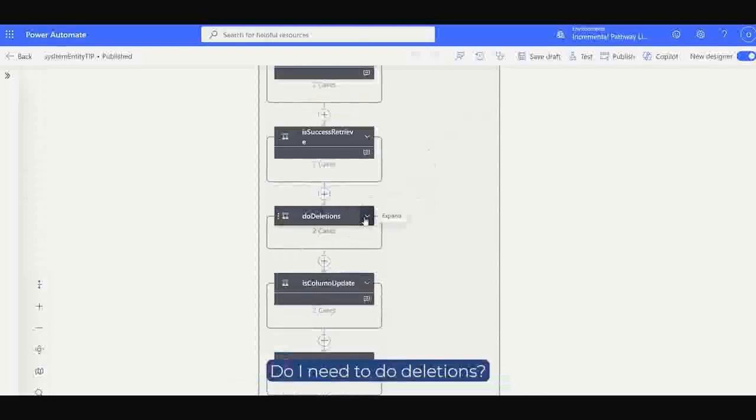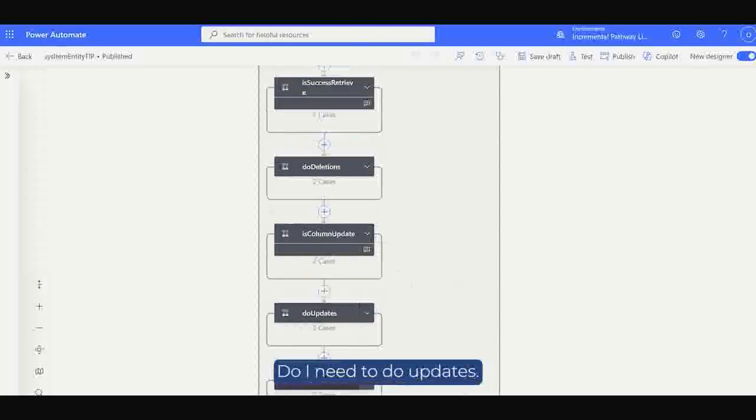Or do I need to do deletions? Do I need to do updates? Do I need to do create? And the cool thing is, potentially dangerous as well, you can pass a filter query and tell it to delete all those items. So this is really one-stop shopping for item CRUD.